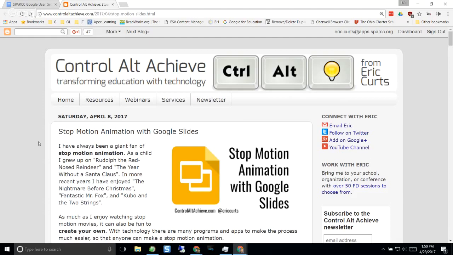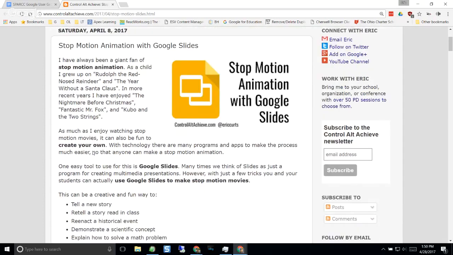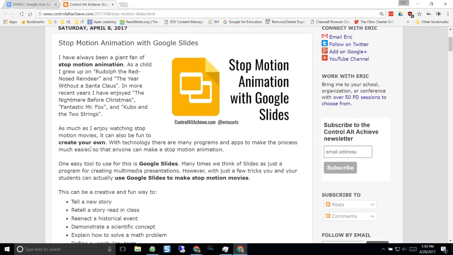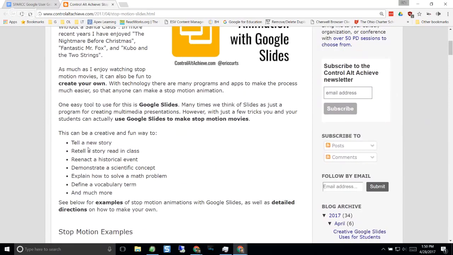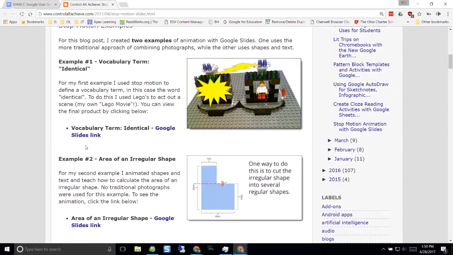So this is nothing that I came up with, like invented on my own. People have been doing this for years. I just decided I wanted to take some time and actually put together a blog post on this. And the idea was to use Google Slides for stop motion animation. Now, here's the idea. If you create a Google slideshow and you say, oh, I'm going to publish this slideshow to the web.